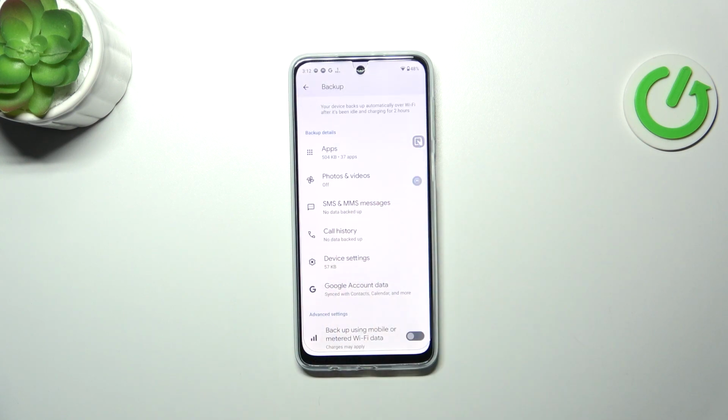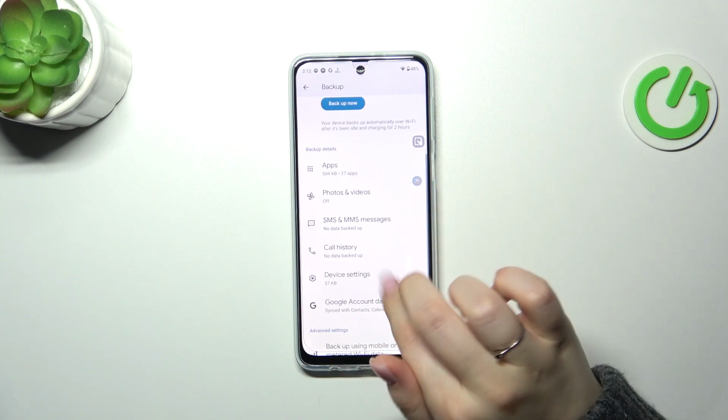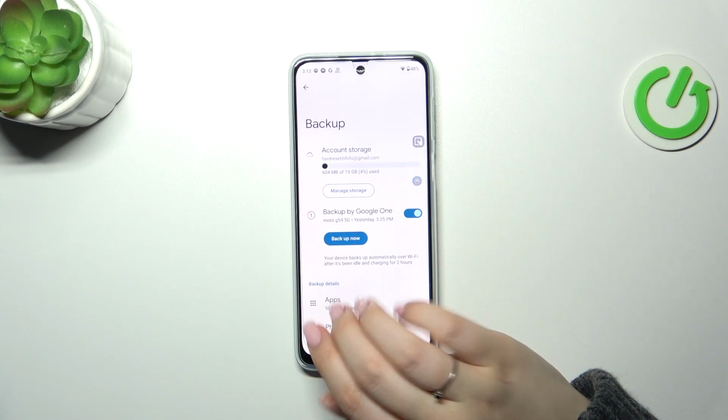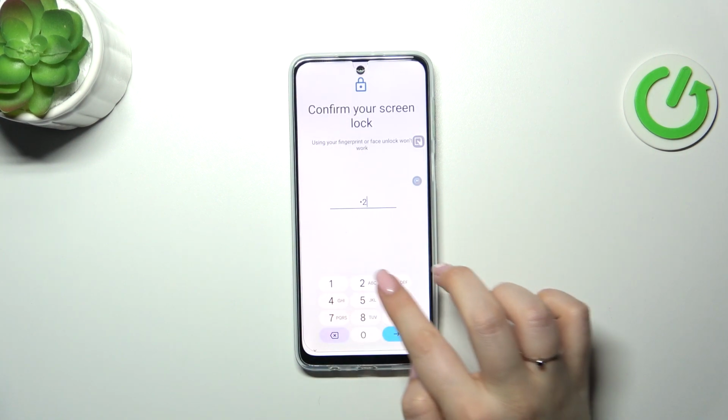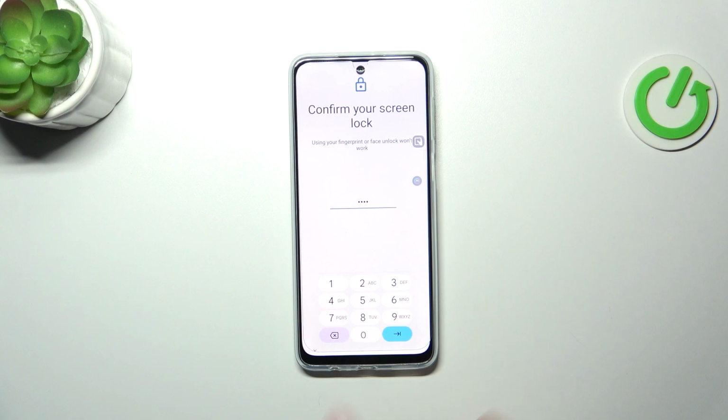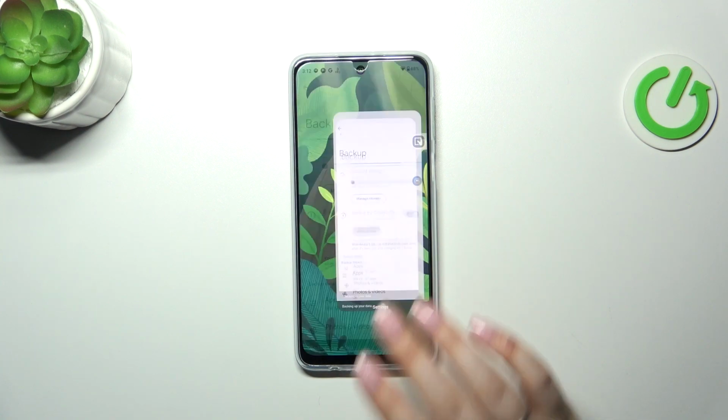And there we've got our backup section, so you can check how much space you've got left, what has been already backed up, the advanced settings, and I highly recommend to keep this option turned off. And to finish everything, simply tap on backup now. And from now on, after of course confirmation, your device will back up the data.